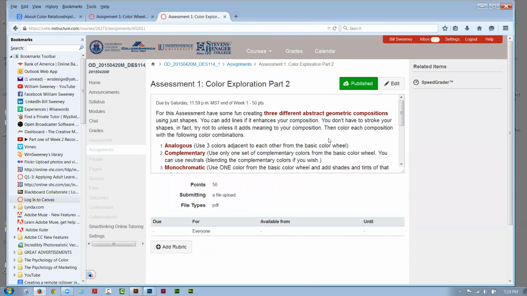When I mean a composition, I'm going to show you in a minute exactly what I'm talking about. It's really creative. It's up to you to decide how you go about doing this. I'm going to show you a couple of things that I did. You don't have to do what I did, but you can do whatever you want.